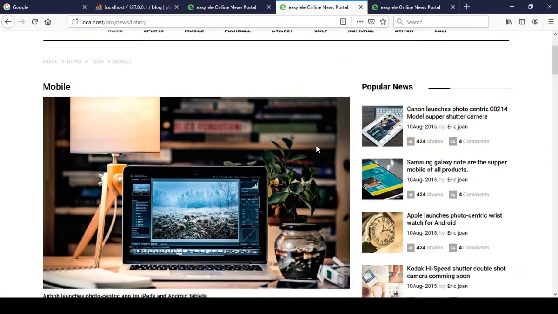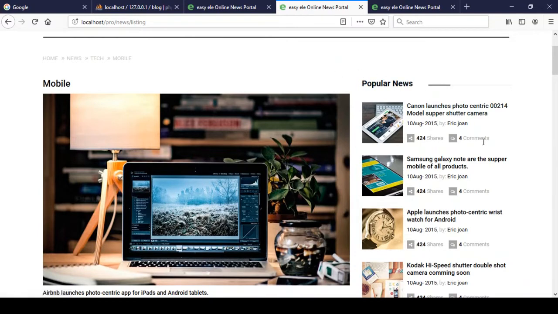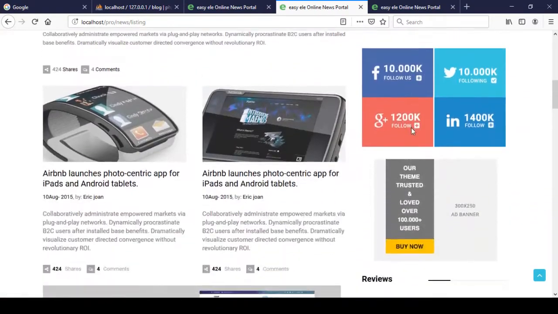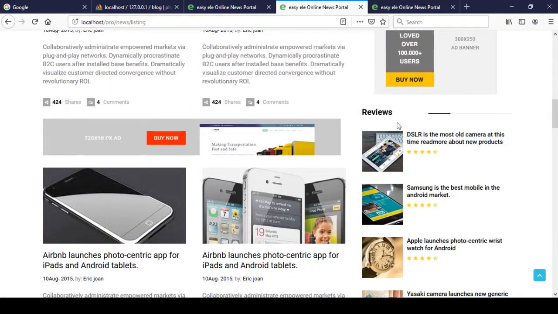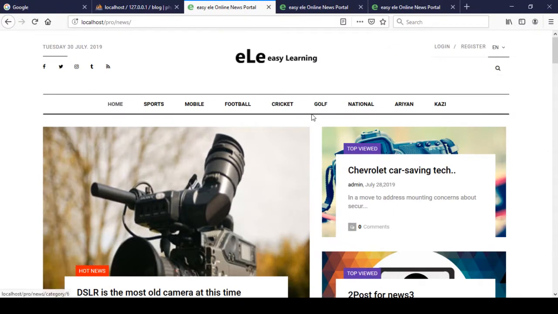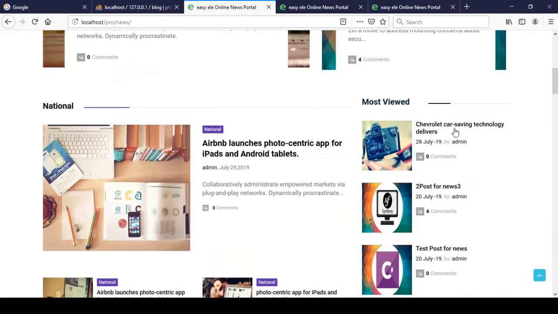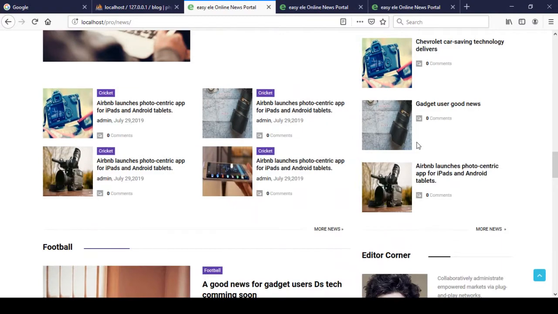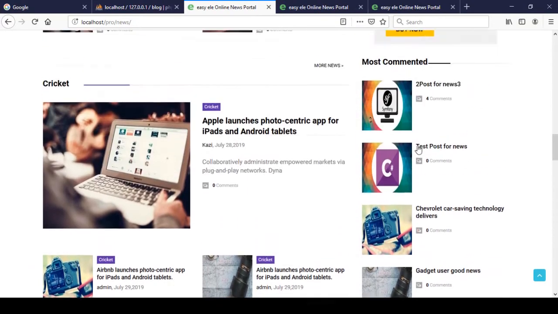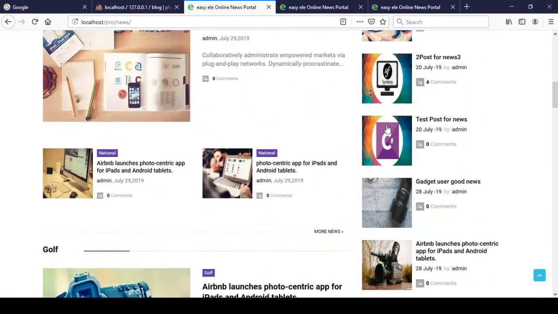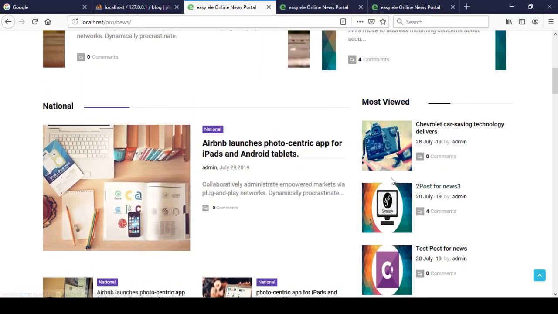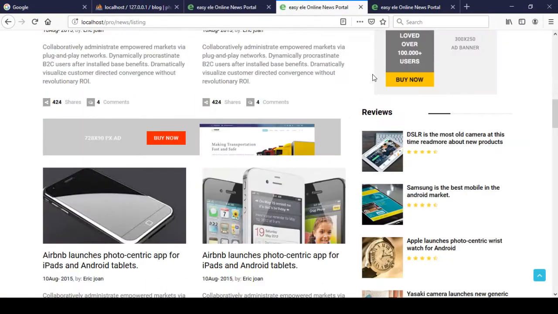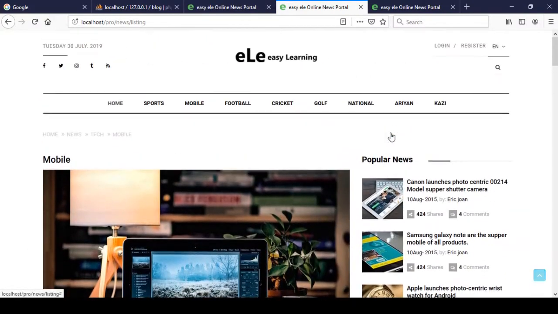So first of all, in our listing page you can see there is a right sidebar, that is popular news. All of that is static on that page. We already updated it on our home page. If you go to the home page, you can see I made things dynamic: all the most viewed news will be visible here, and also all the most commented news will be visible in that position. So first of all, I want to copy the whole right sidebar and add it to our listing page.